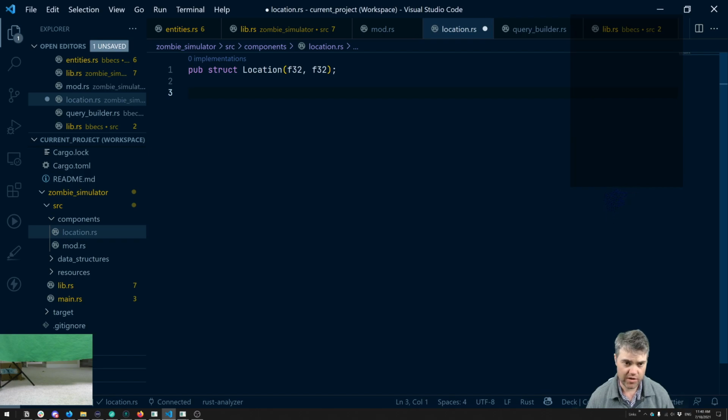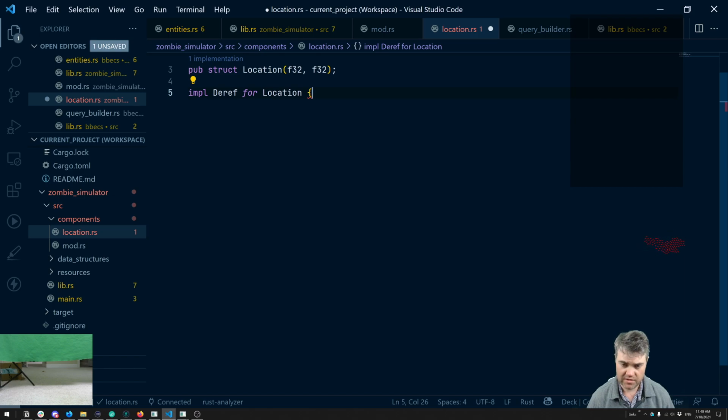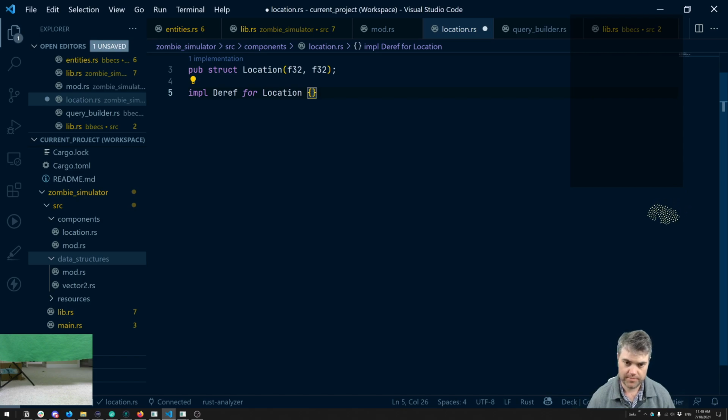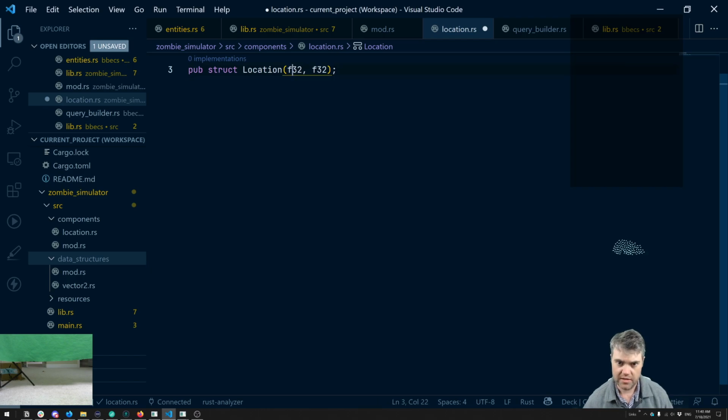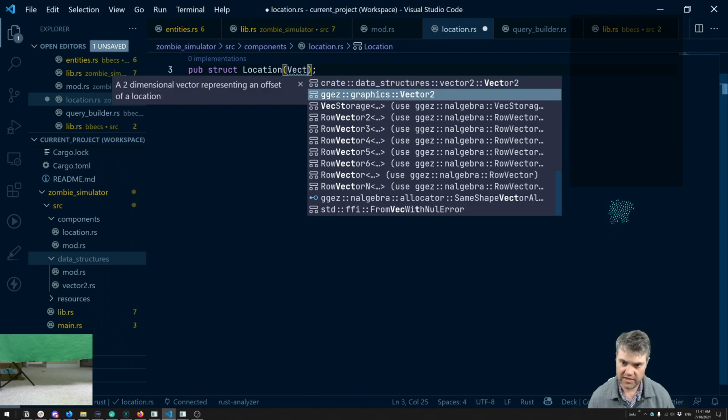Like we can also impl Deref for location, and in this specific case I don't know if we need anything special with it. There's all this data structure. We can use the vector 2 in here, which actually might be good. Let's do that. You're gonna be this vector 2.